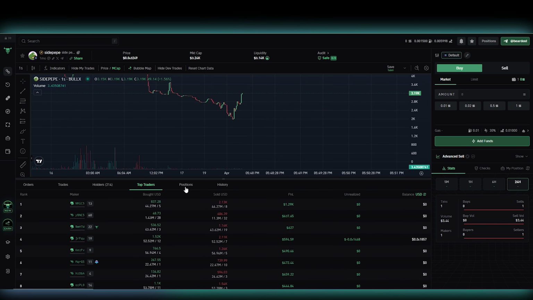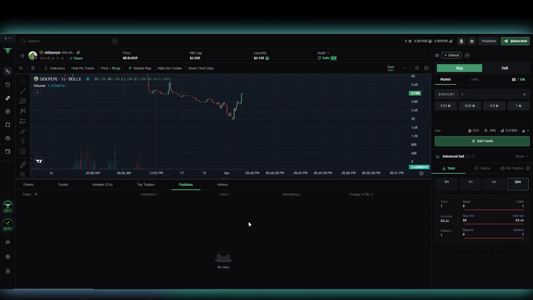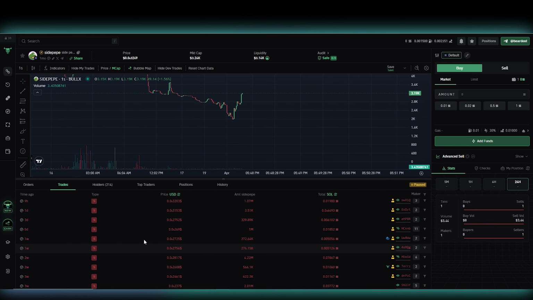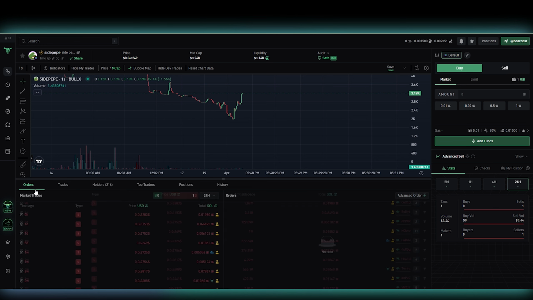You can view your ongoing trades here. You can view your history with trading this coin. In trades, you can see the trades taken by other coin traders. In Order tab, you will see your open or close buy and sell orders. From here, you can buy and sell the crypto.